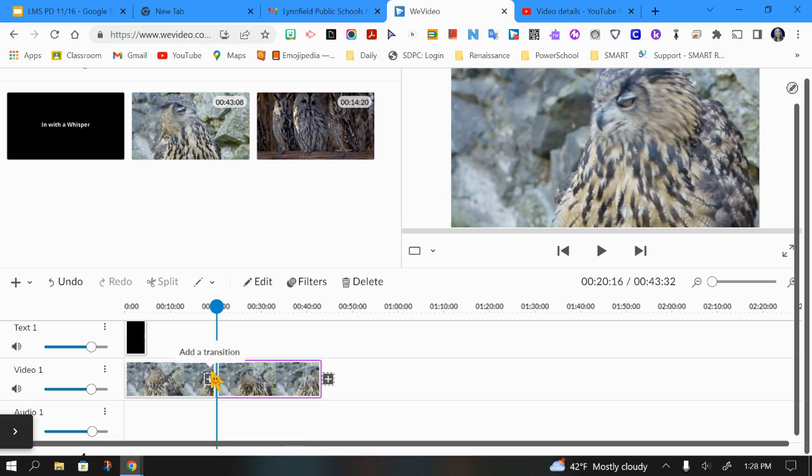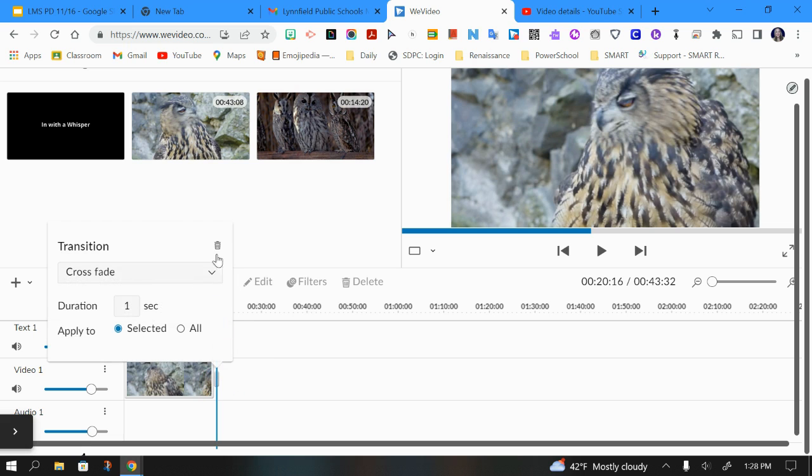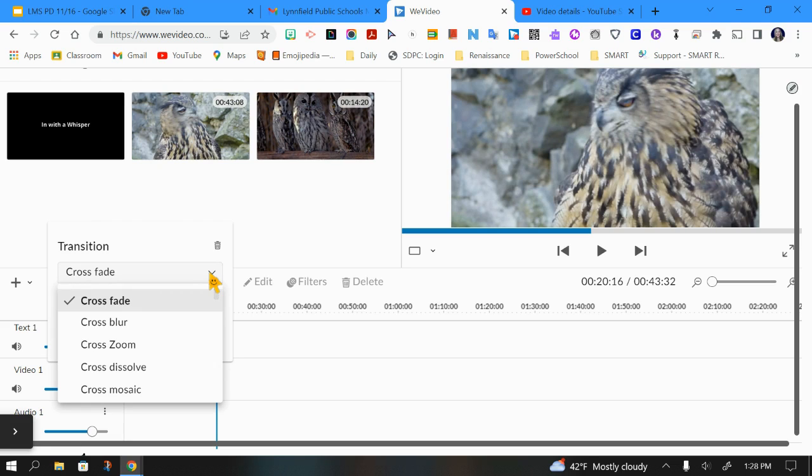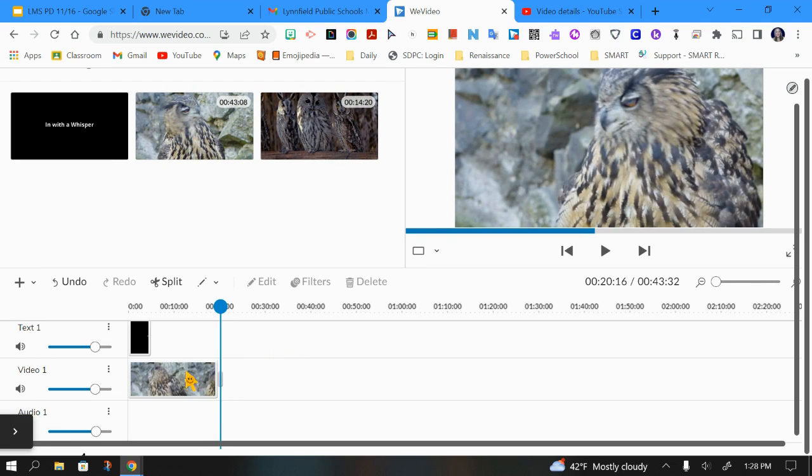You'll notice too that there are these little plus signs here, and this is a transition that's automatically added to any clip that you add to your video. If you click on it, right now you'll notice that we have a crossfade clip. But if I double click on it, I can either remove the transition or change it out to another transition. I can also change the length of that transition.